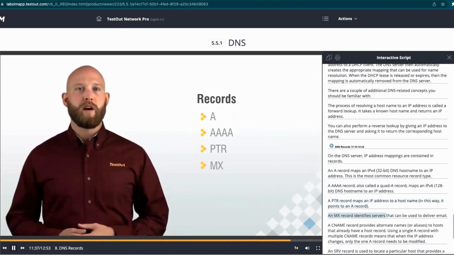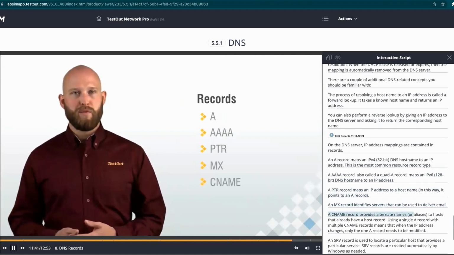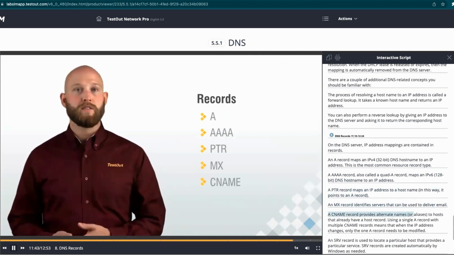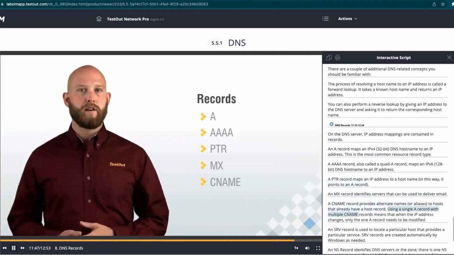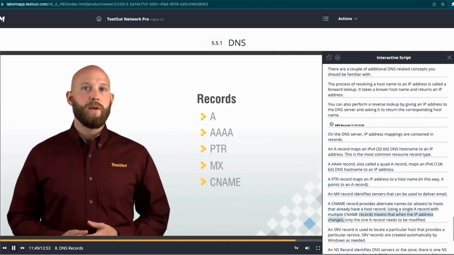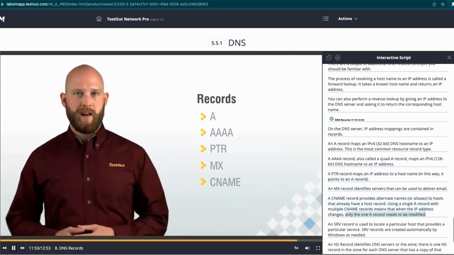An MX record identifies servers that can be used to deliver email. A CNAME record provides alternate names or aliases to hosts that already have a host record. Using a single A record with multiple CNAME records means that when the IP address changes, only the one A record needs to be modified.